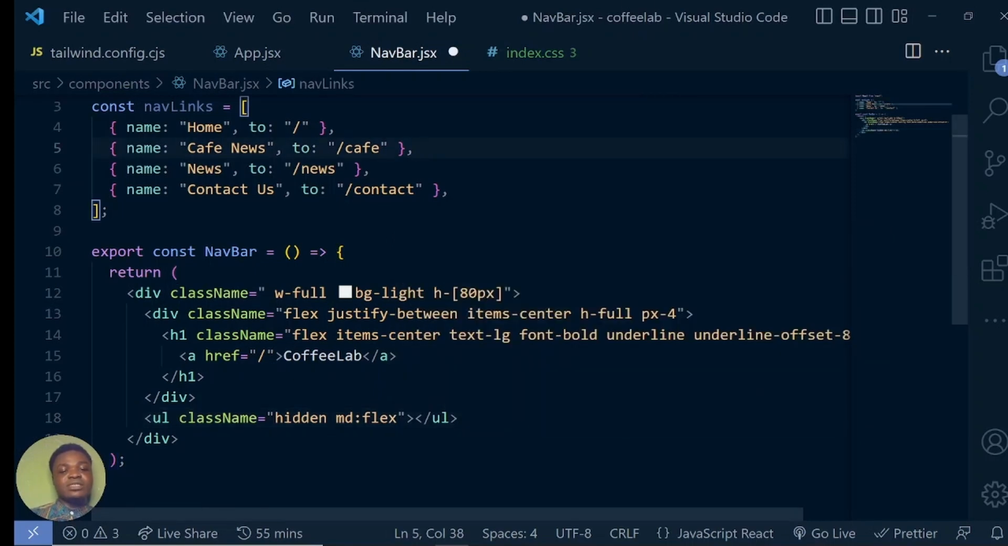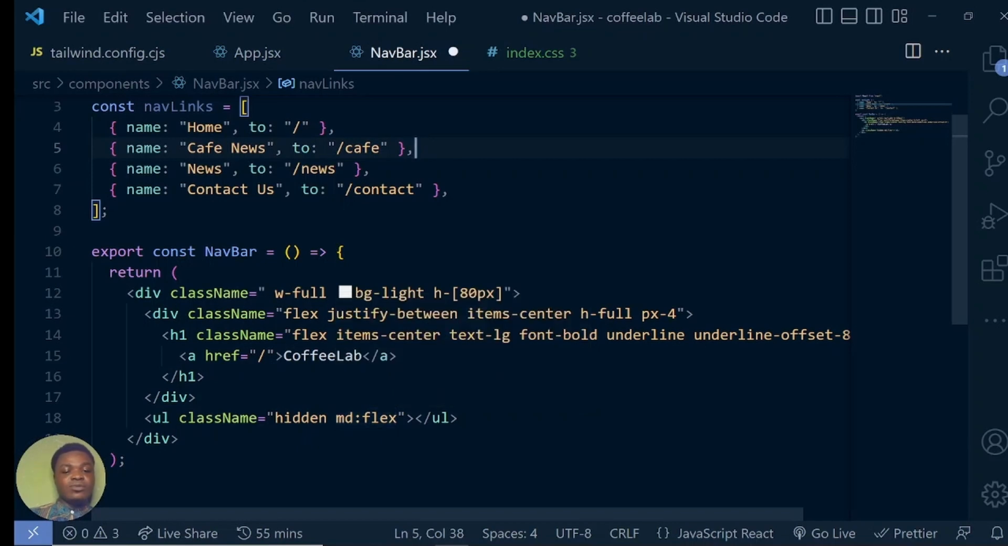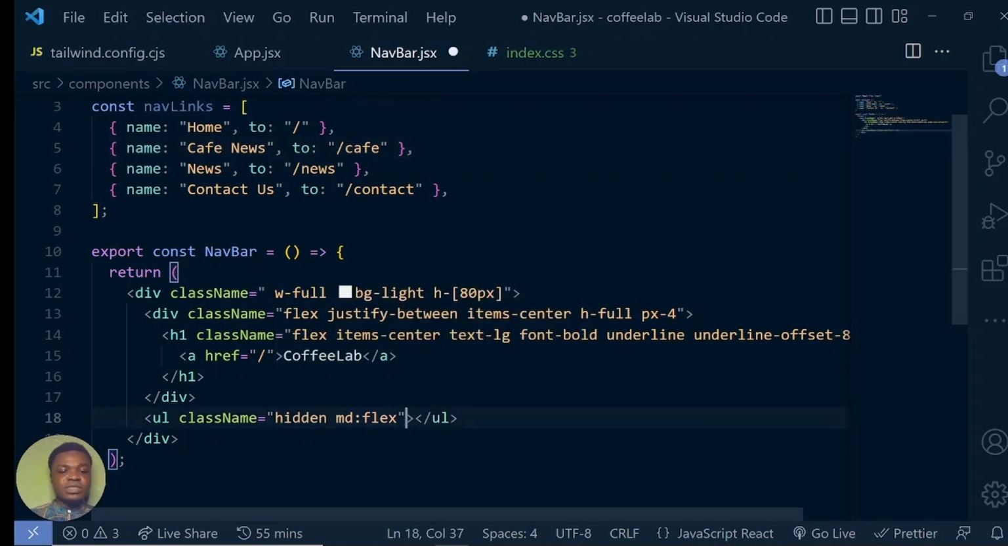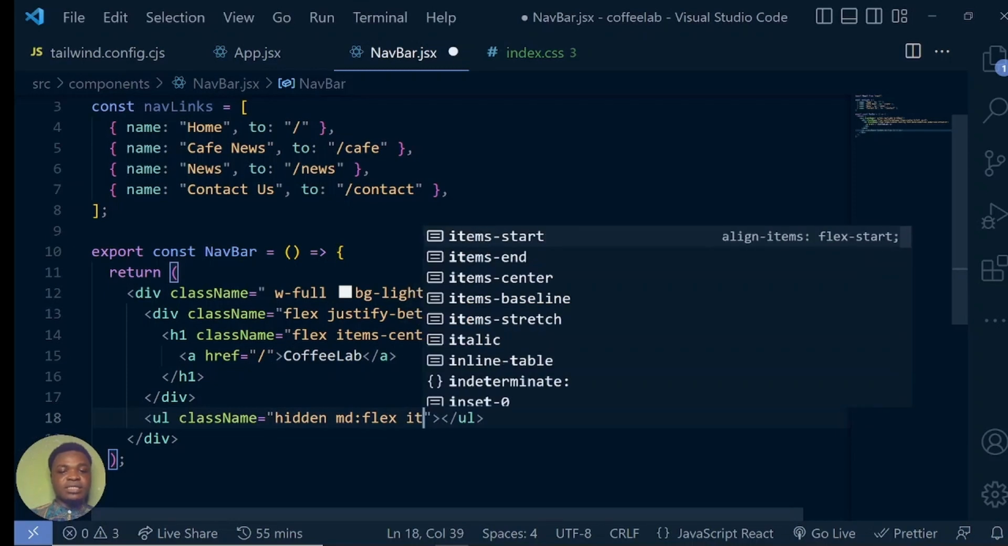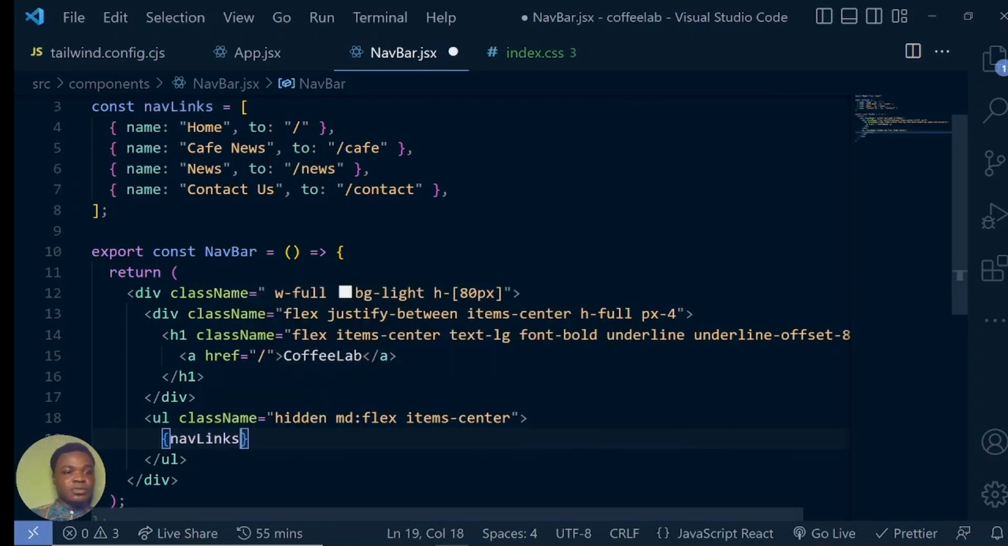So how do we now tell it that, okay, once you get to a tablet or your 768 pixel, it should start showing? We simply say MD flex, which simply means that when it gets to this media query here, if I hover on it, you see min width 768 pixels, we now say display flex. So at the time we were at this small screen here, don't display. But once you get here, then display. So we say display flex, and we also say that the items should be centered.